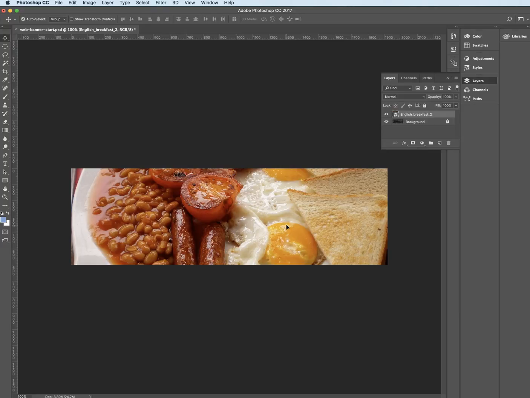Now, that image is a second layer above this background image. I'm going to unlock this background image and get rid of that layer. Now, there's my basis for my web banner. Later, you can create shapes in it.